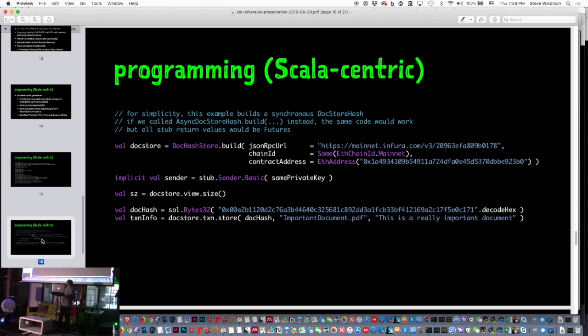The methods are segregated by either views or transactions. Are you calling a method to read, to look something up? Then you say docstore.view and call the size method. Or if you want to actually change something, you want to store something, then it's docstore.txn for transaction. You call the store method. When you're interacting with an Ethereum smart contract, you're either interacting in read mode or you're interacting in send transaction mode.